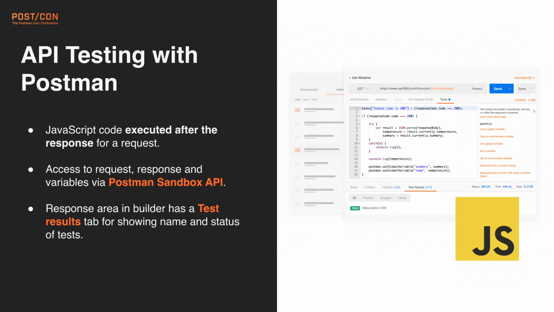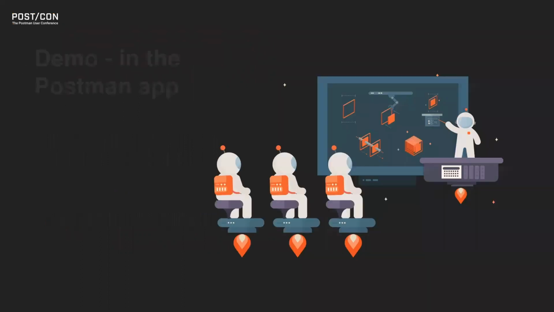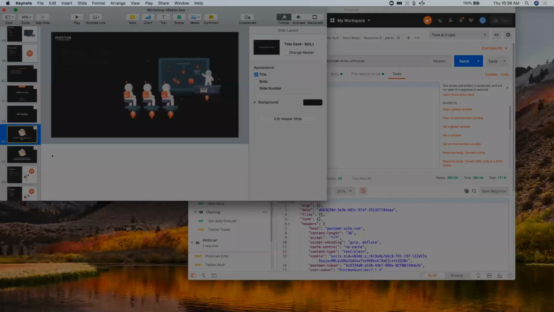In addition, there is also an area within the app itself in the GUI that has a test results tab. We'll be looking at that in a little bit, but you can see it here. It's actually highlighted there in the image for test results. So now we're gonna hop into the Postman app and show you a little bit of what we can do with tests and scripts.